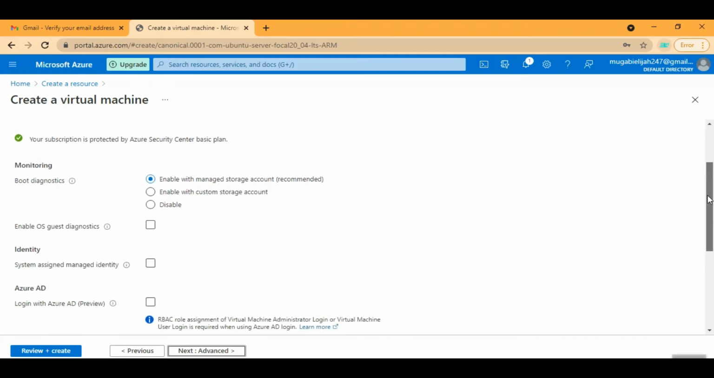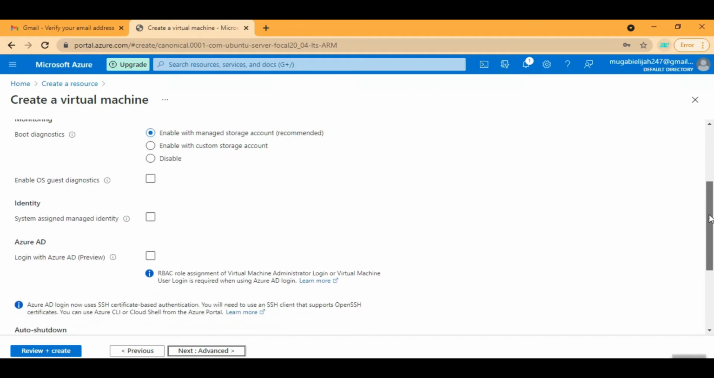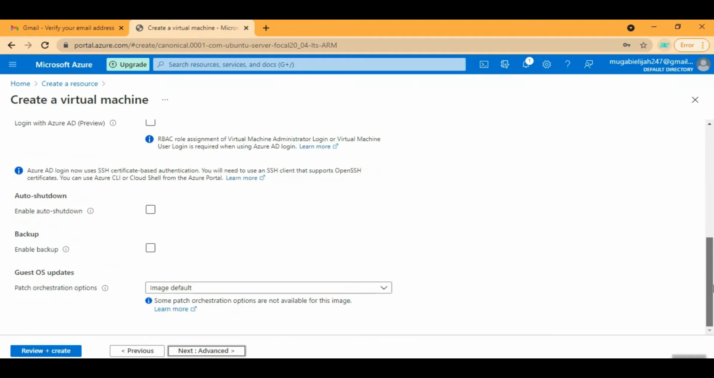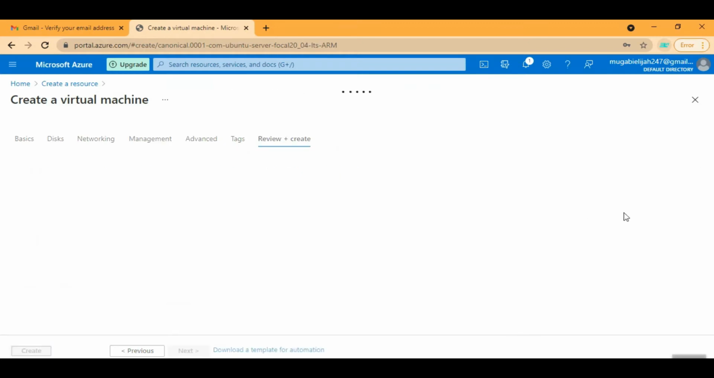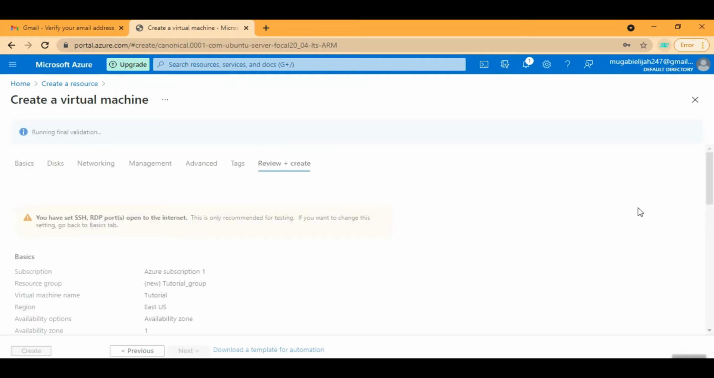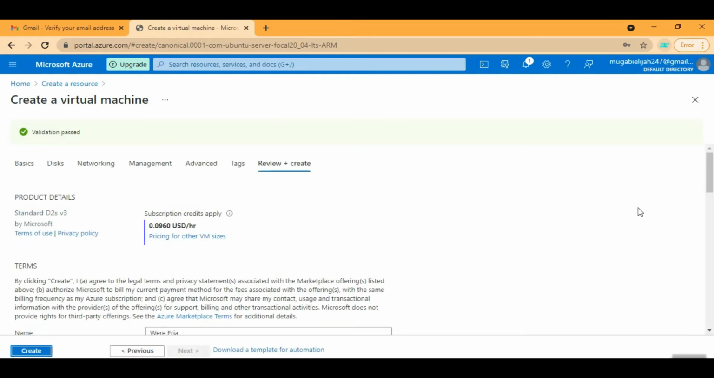I think everything is fine now. For now, these other features you can just leave the way they are. So at this time, let's go to review and create. We want our machine to start provisioning. Yeah, so it is telling us that we've passed the validation process.